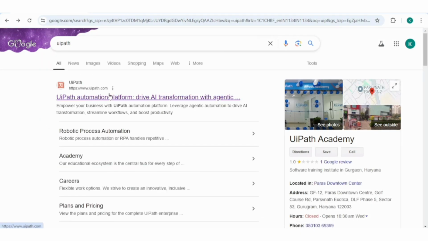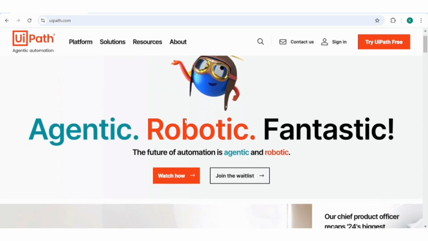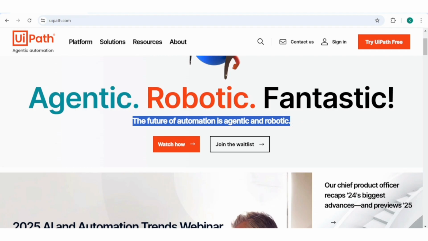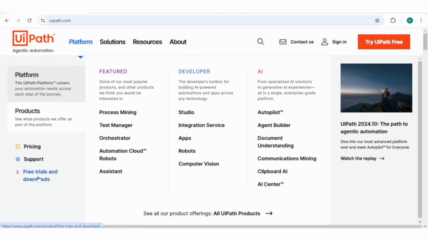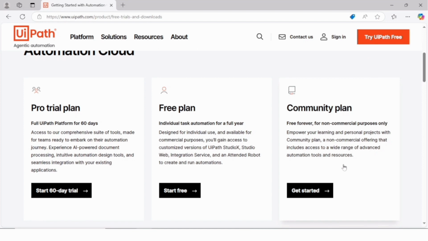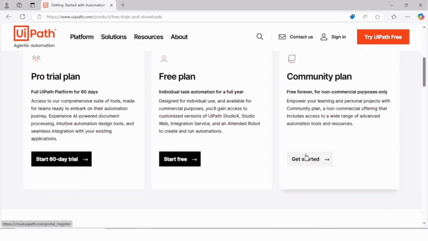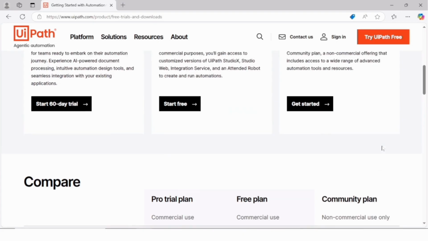Here is why UiPath is so special. It is user friendly. Even beginners can build automation without needing advanced coding skills. It is versatile. You can automate tasks across different applications like Excel, websites, emails, and even complex softwares. And it is free to start. The community edition of UiPath lets you learn and practice automation for free. In the next video, we are going to install this community edition. So stay tuned.